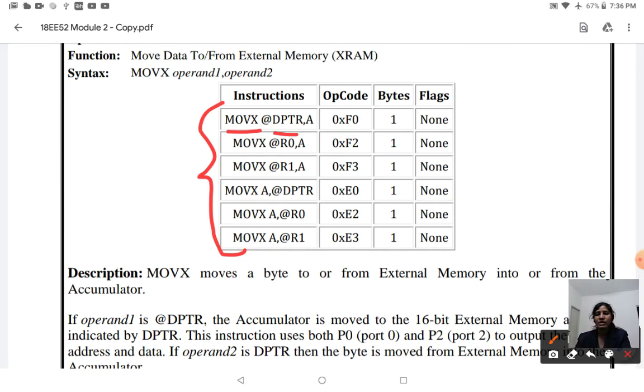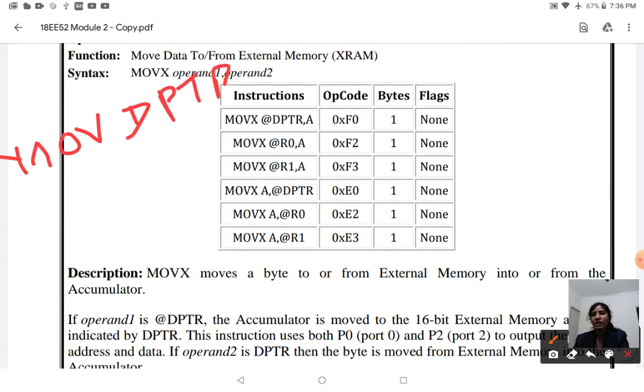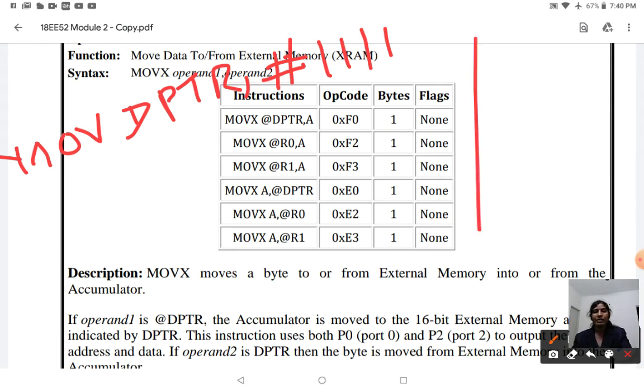I'll explain with an example. Consider MOV DPTR comma hash 1111. I have written MOV DPTR comma hash. The address we have used over here is the immediate addressing mode. Next, consider you have a memory. So in the memory here, you have addresses 1111, 1112, 1113, and so on. Like this you have memories.